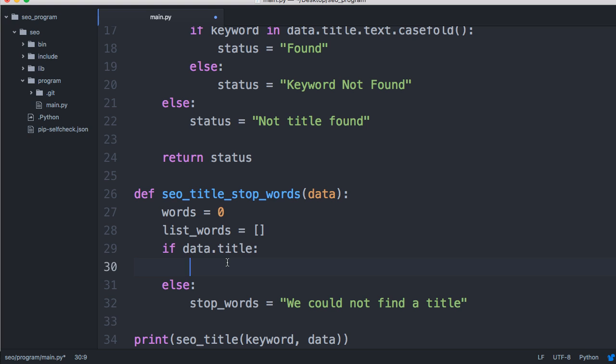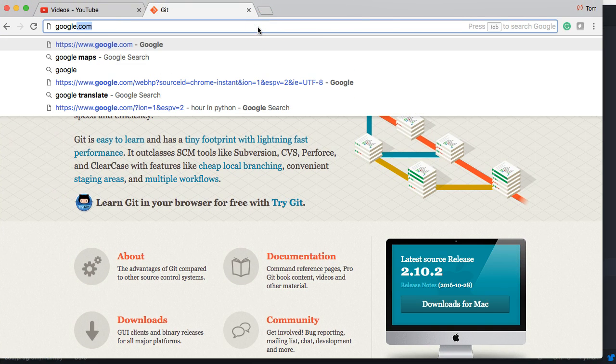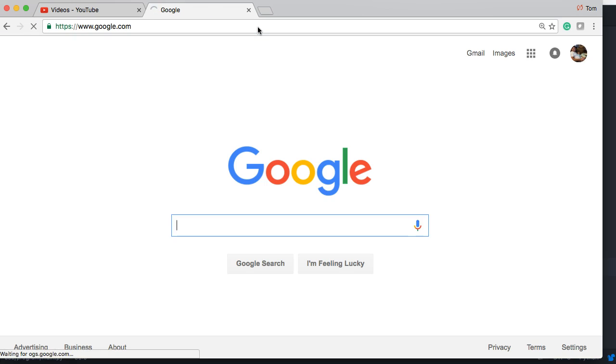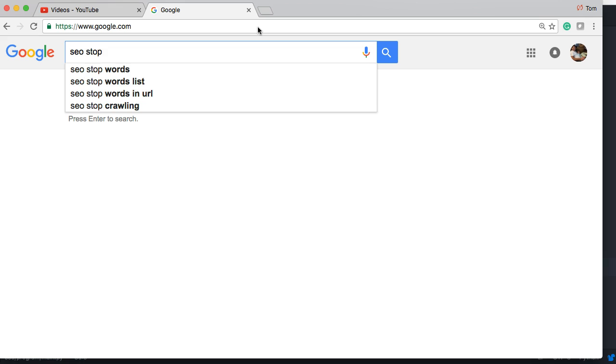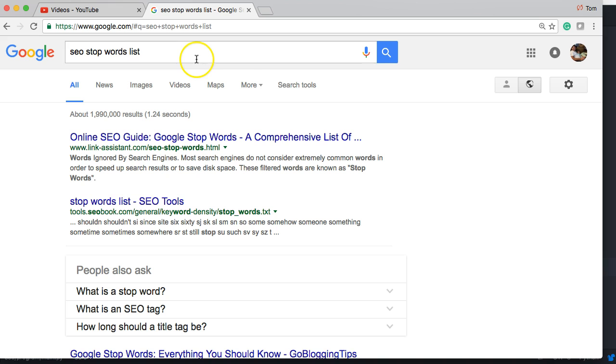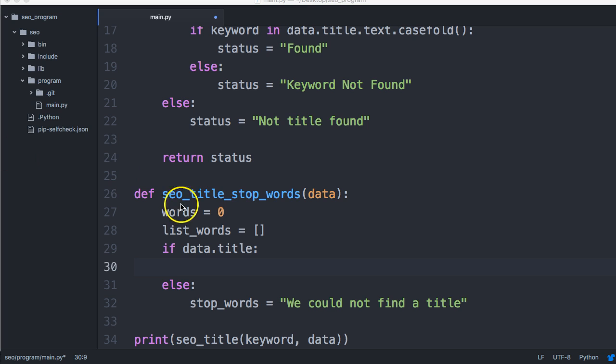Alright, in this if statement, we're going to need a list of stop words. So I'm going to go to the trusty old Google here, and we'll search SEO stop words list. That looks good. There we go, stopwords.text. That sounds beautiful. A whole nice little list of them for us. Copy.